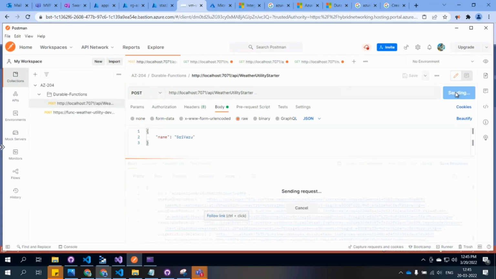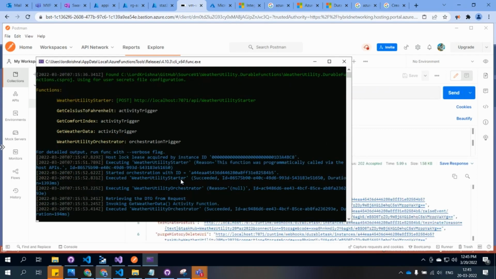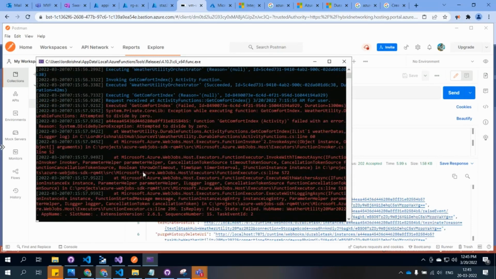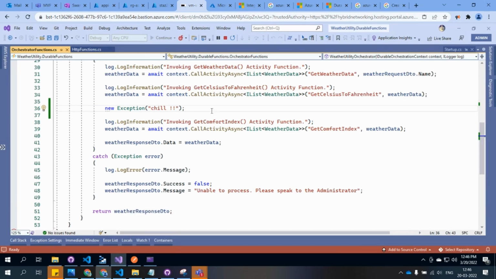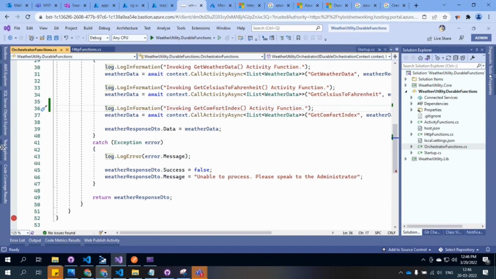So let's kick off this workflow. It executes the workflow. It got the DTO and executed the second function, Fahrenheit, and then it failed. There should be a message, get comfort index. Okay, I put in the code there, divided by 0, I'm sorry. I put in that divide by 0 inside that get comfort index.